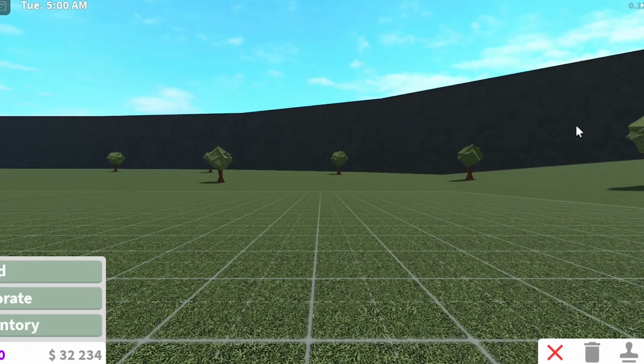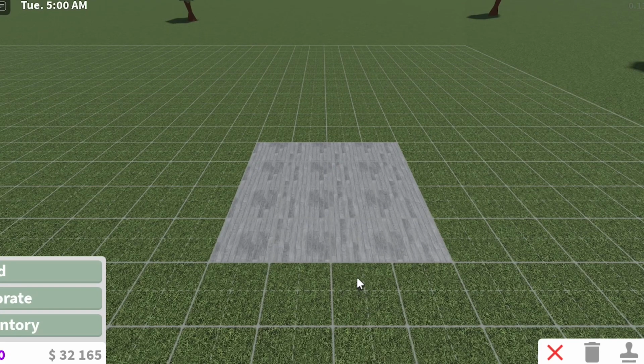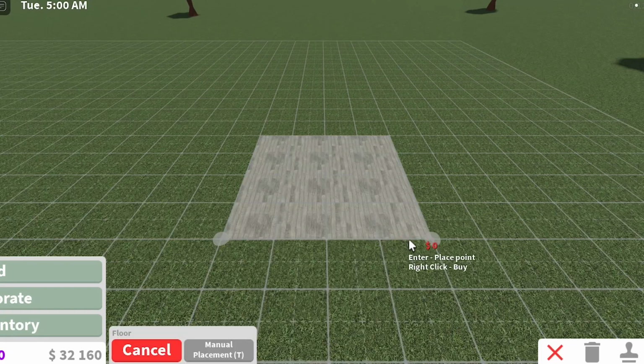This next tip is pretty simple, and it's something to make your builds a lot more realistic. Another tip is layered flooring. When you're building, you want all of your floor to be facing the exact same direction, and you're just gonna do the exact same thing.